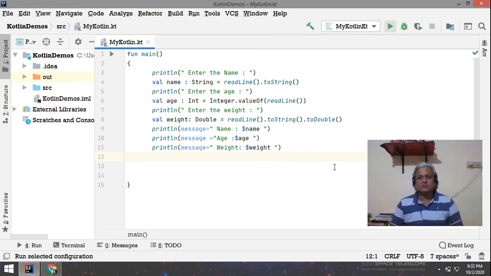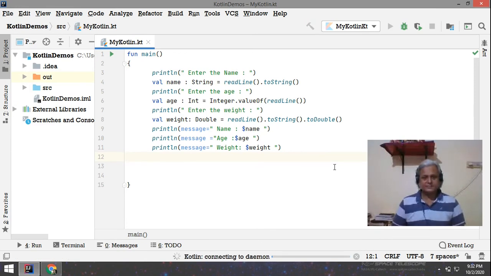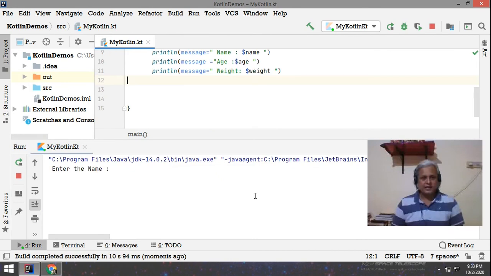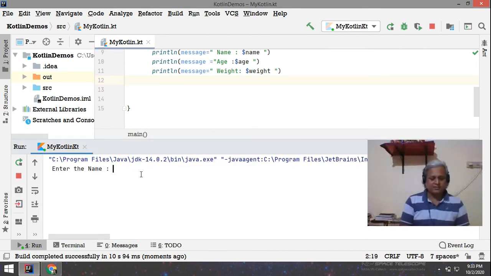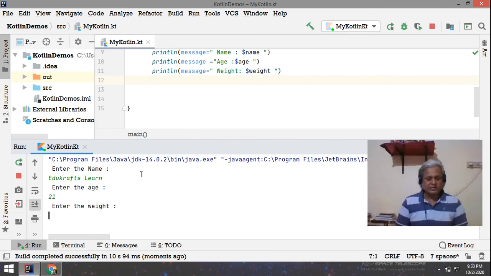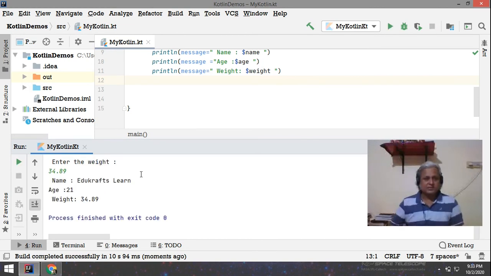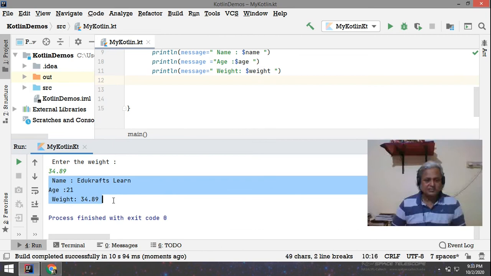So now let me run the code and see. It's building, compilation is done, Kotlin demo is working, now finished. And here it says enter the name. I write Dot Crafts Learn. Age, I write a number, 21, and the weight is 34.89. And there you see all these lines properly displayed.